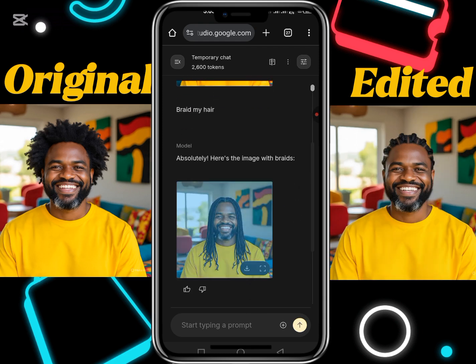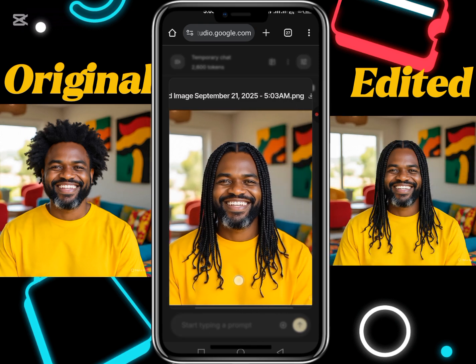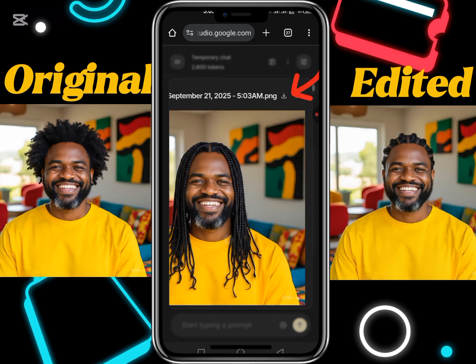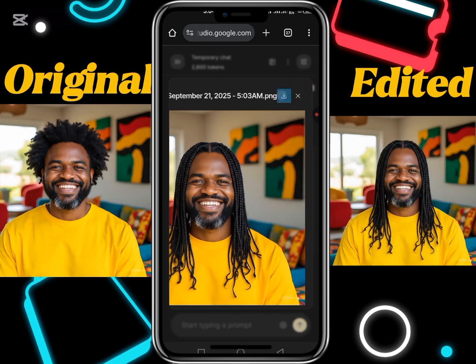If you want a different style of braids, you could equally do that. But for now, you can go ahead and download this, save it into your gallery by clicking on that download button over there.